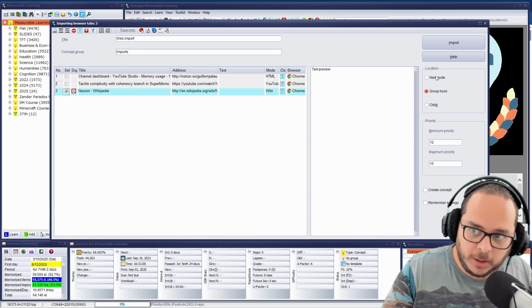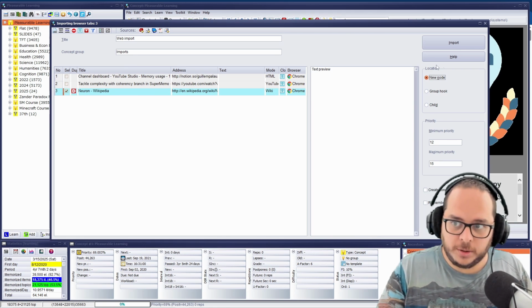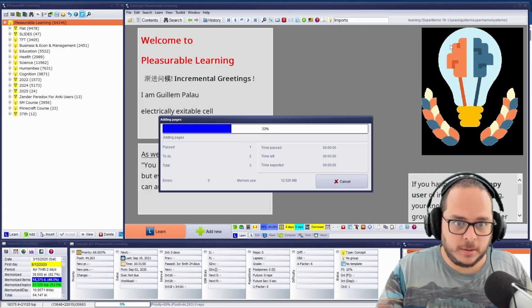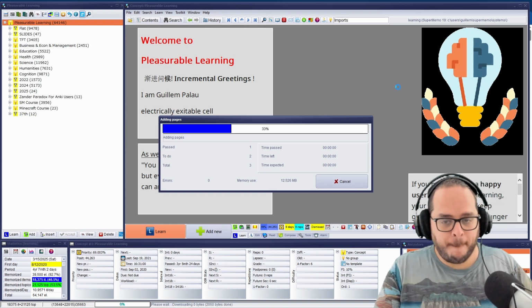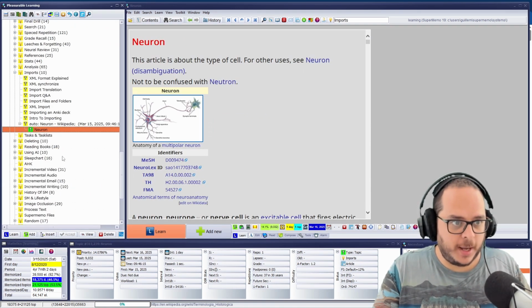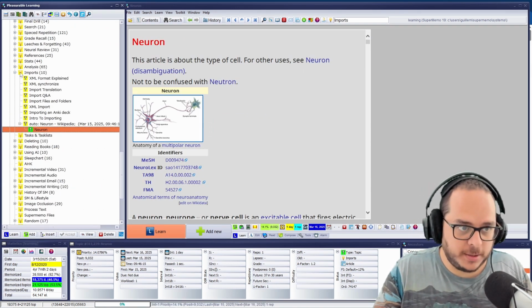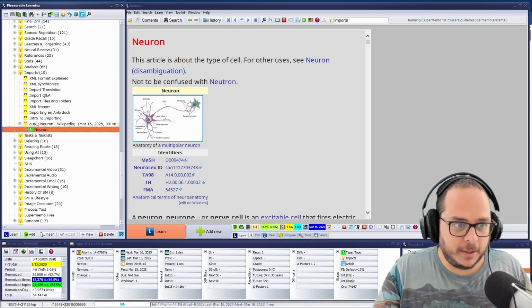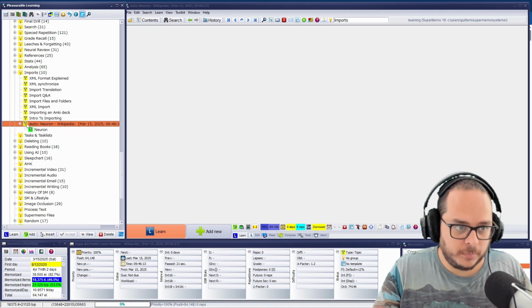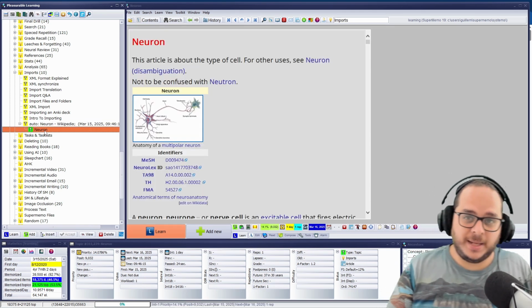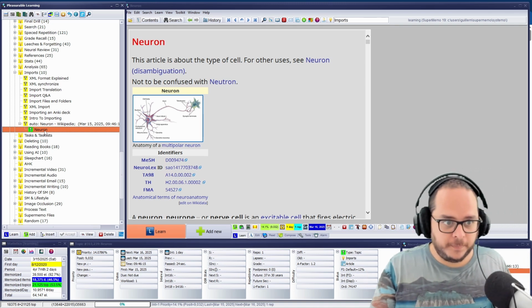Do you see the new node in the location? I will do this scheme. And that's what happened. I used the imports concept, but it created a folder automatically, new on Wikipedia, with the timestamp now. That is a slight difference with SuperMemo 18.